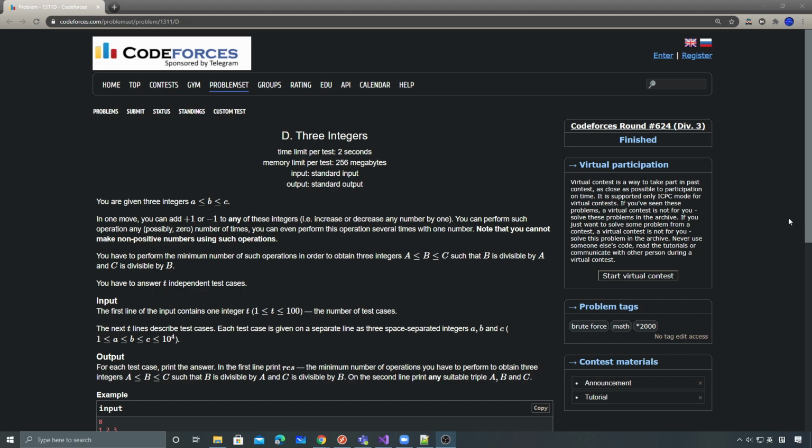So today, let's take a look at one of the Codeforces problems, Three Integers. You're given three integers, a, b, and c, where a is smaller than b, which is smaller than c. In one move, you can either add one or subtract one from any of these integers. You can perform such operations any number of times, but you cannot make non-positive numbers using such operations, which means all of the numbers have to be greater than zero.